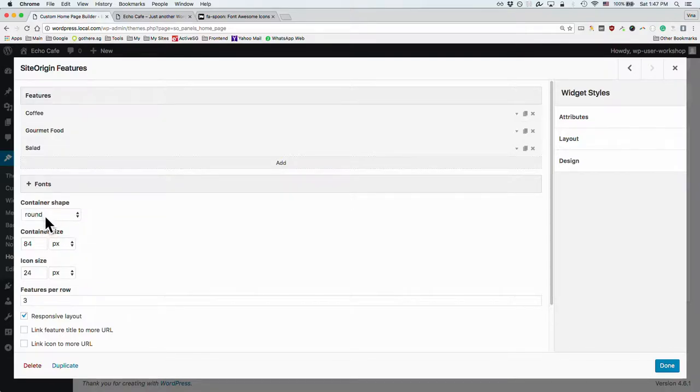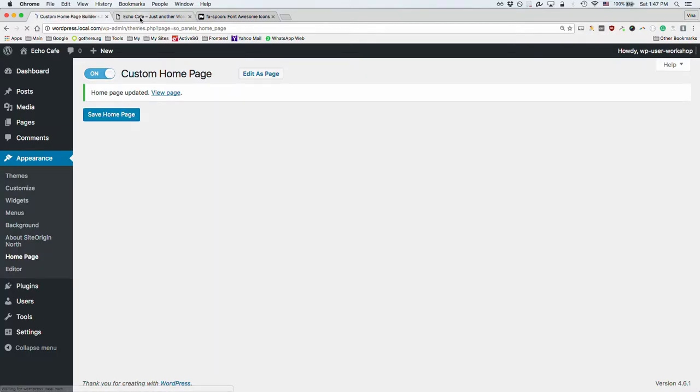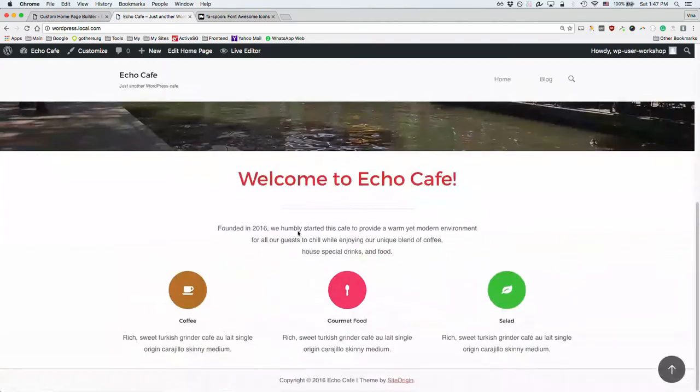With the container shape round. Maybe let's just first see how a container shape round looks like. Right. I save here and refresh again. I will get a round one. So that you know that this round is actually called the container. This is the icon, this is the title, and this is the content.